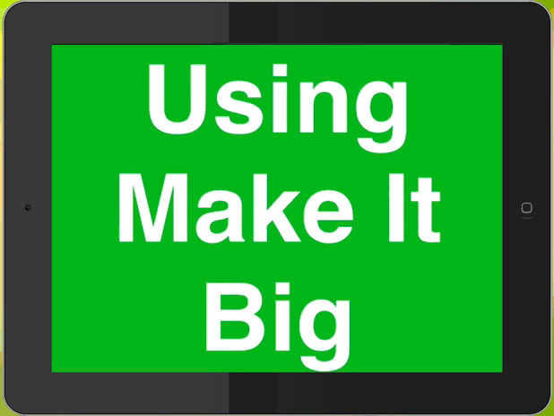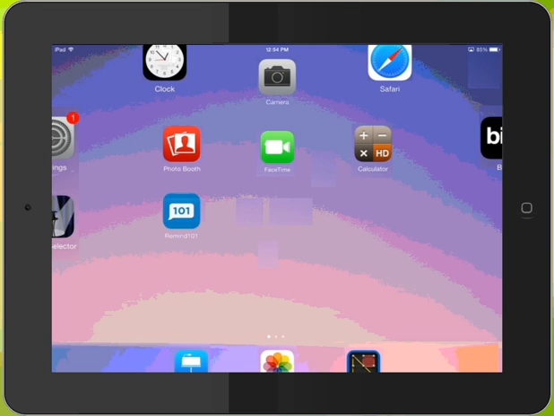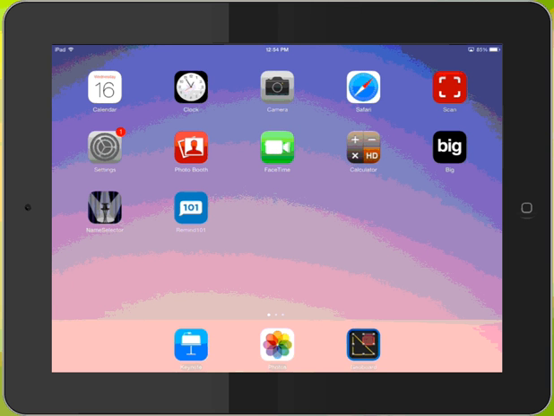We're just going to have a real quick tutorial on using the really cool app Make It Big, which can be used for a lot of different purposes. I'm actually in Make It Big right now, but I'm going to show you what the icon looks like. It's over here, and it's black with BIG on the right-hand side. So when you search for it in the App Store, you might just have to search Big or Make It Big. It kind of comes up under both. This is a free app.